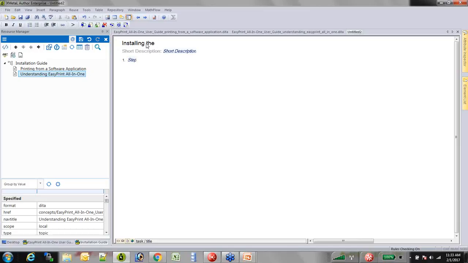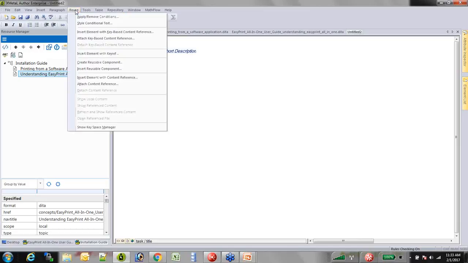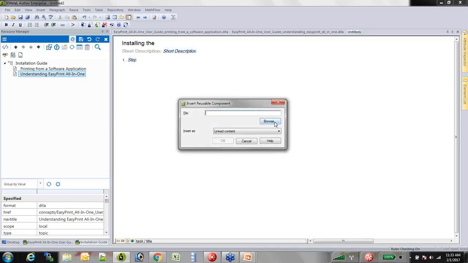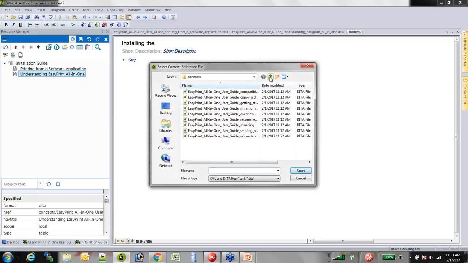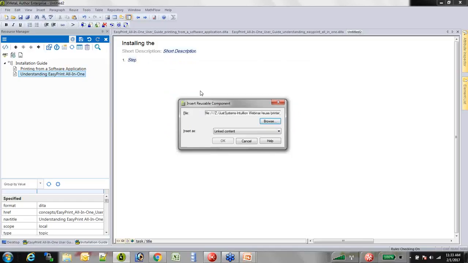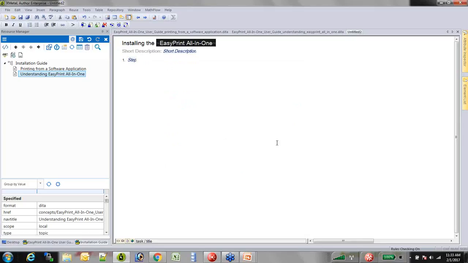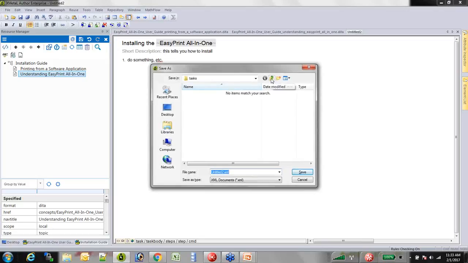And now I'd like to reuse my reusable component here for the name of my printer, and I can do that by saying insert reusable component. Browse to select that file, which is the reuse printer name that contains my reusable component. And so there's my printer name pulled in here. This tells you how to install, do something, etc. And so I'm going to save this file, and this does go in my tasks folder.